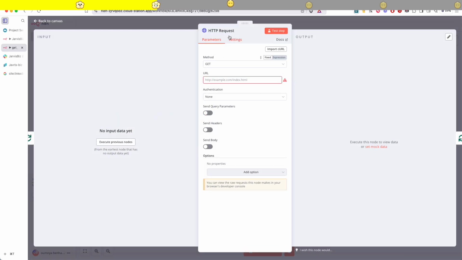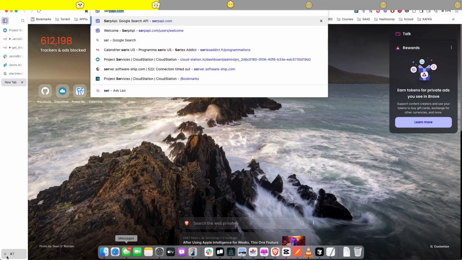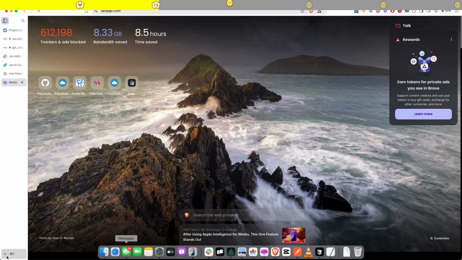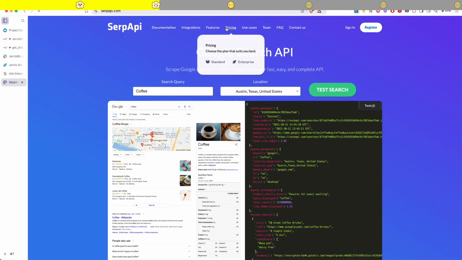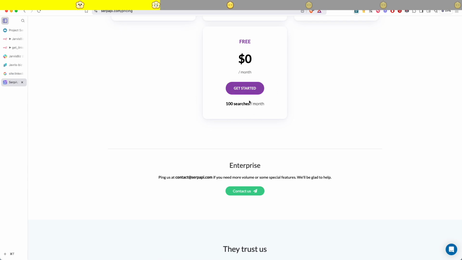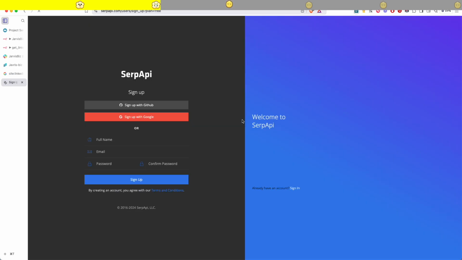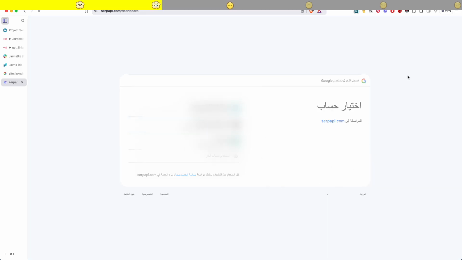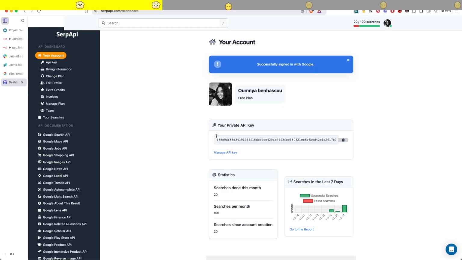For this, if you don't have a SERP account, you can create one. So head over to SERP, that's serpapi.com. SERP gives you 100 free searches per month, so you can get started with this one. With 100 searches per month we can get 10,000 leads. I'm just going to sign in with my Google account. Once you sign in, you can create an API key. I already have one, so just copy your API key, and I'm going to go to Google Search API.